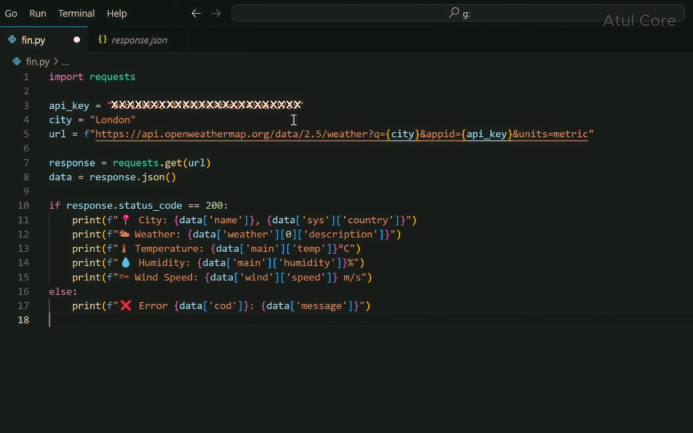You can replace London with any city or even take user input later. And this is where we build the full URL. We are saying, give me the current data for the city using my API key. And the unit part is optional actually. It just tells the API to give us temperature in Celsius, the metric system.